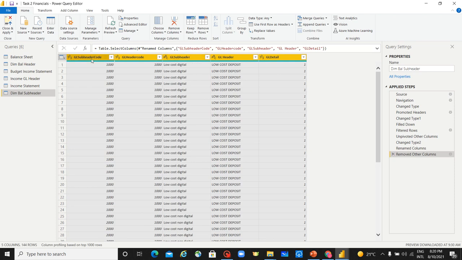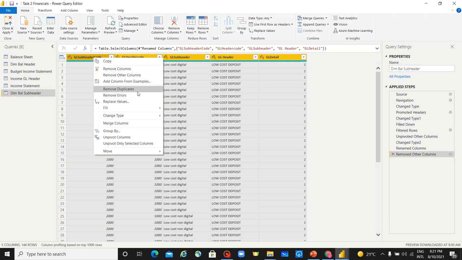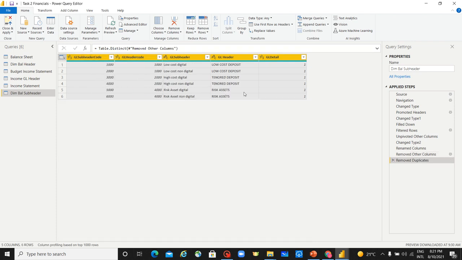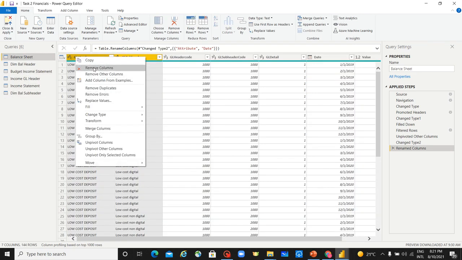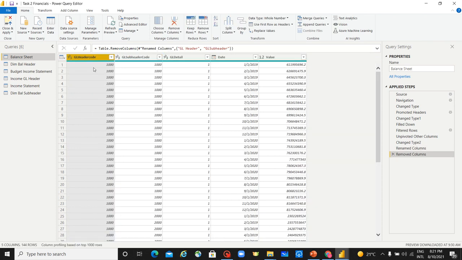After this, we are going to right click and remove duplicates. So it gives us everything. The unique thing here is the GL subheader code, 1000, 2000. You can see this one here was repeating. So this is our denormalized balance sheet subheader, the dimension table. So we can go back to our balance sheet. There are some columns we don't need here anymore, so we can take them off just to make our table smaller. With these codes, we can work with this table.